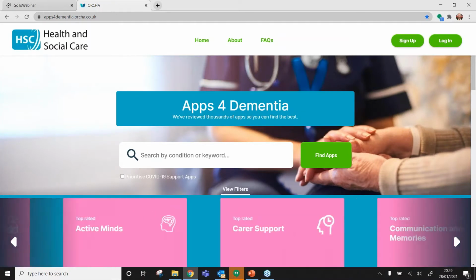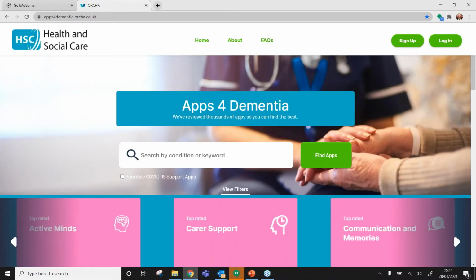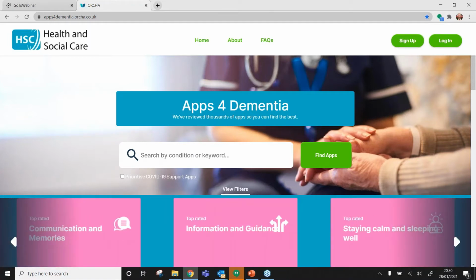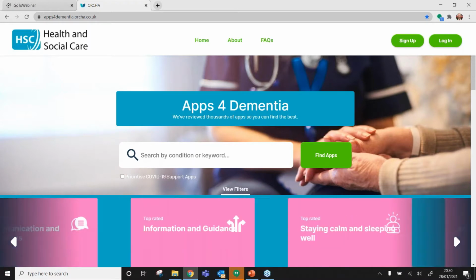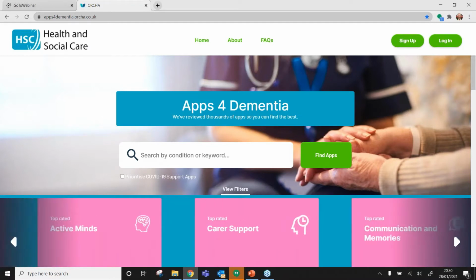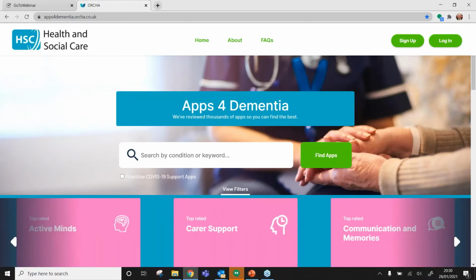So the system, the actual library, is designed to be easy to use. It's not overcomplicated. It gives you the ability to search by condition or keyword, but most importantly for an individual user, it also incorporates across the bottom of the screen a full-blown carousel of the top 5 or the top 10 applications under each individual area of interest to the organization. So for example, in this instance, for dementia and Alzheimer's, we have active minds, carer support, communications and memories, staying calm and sleeping well, and so on and so on.